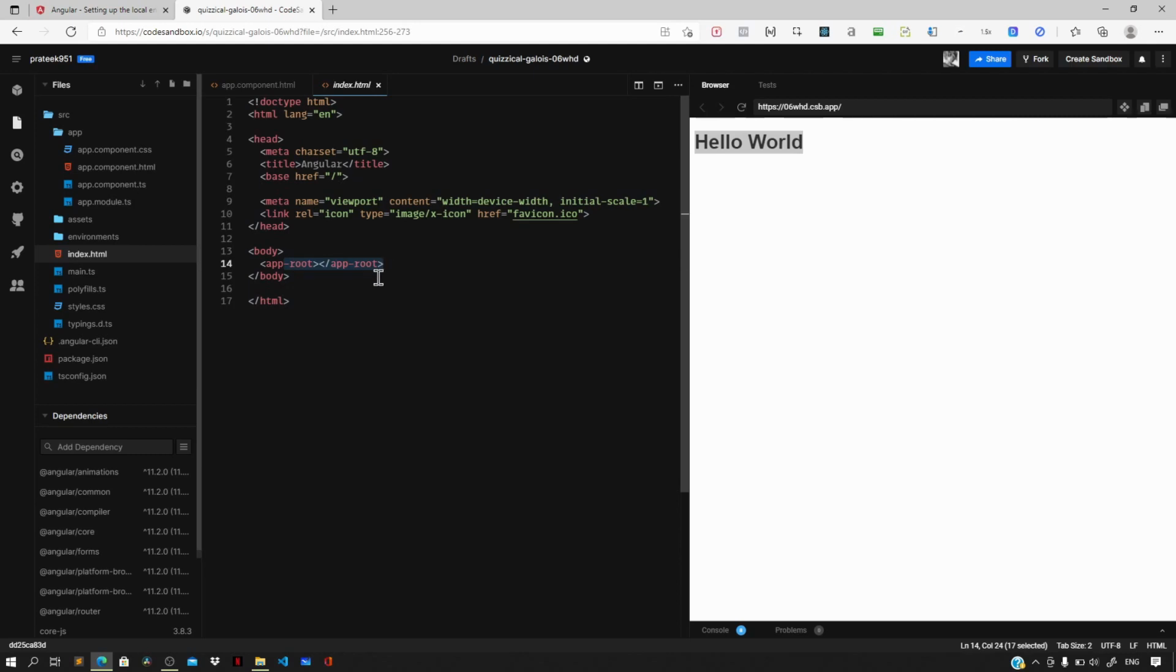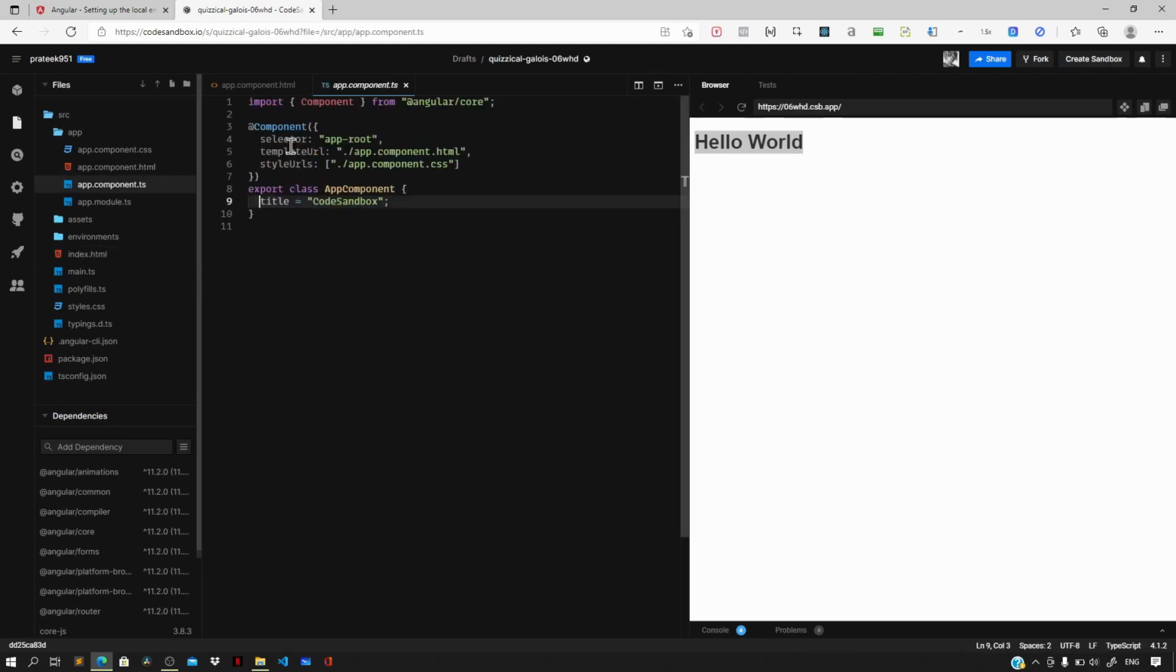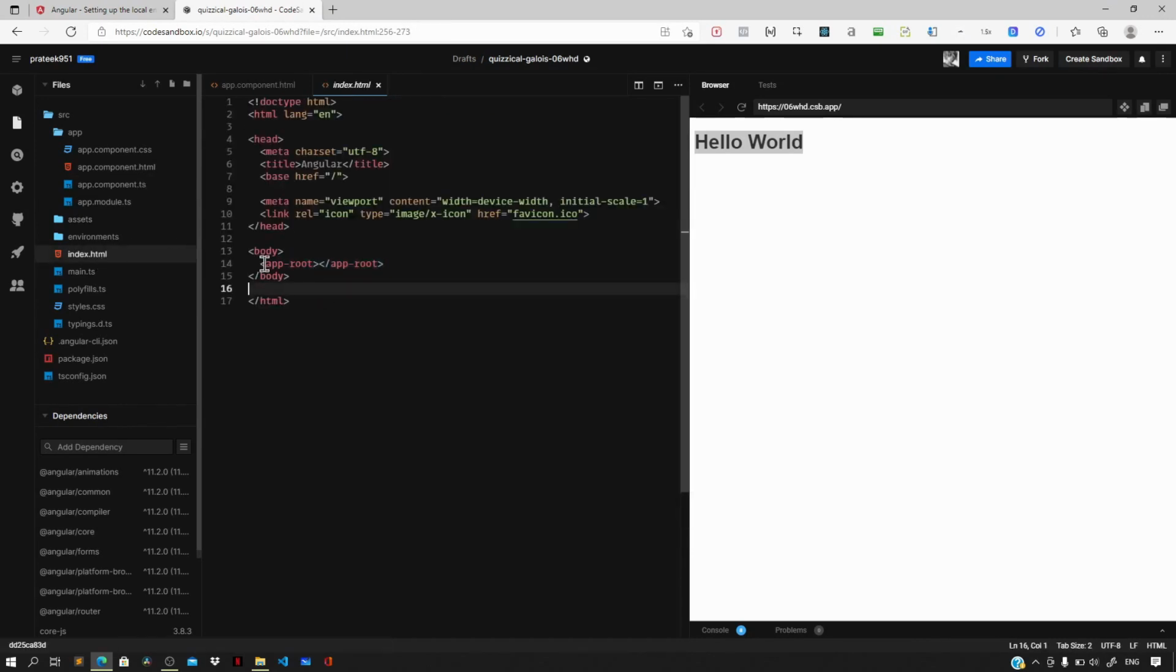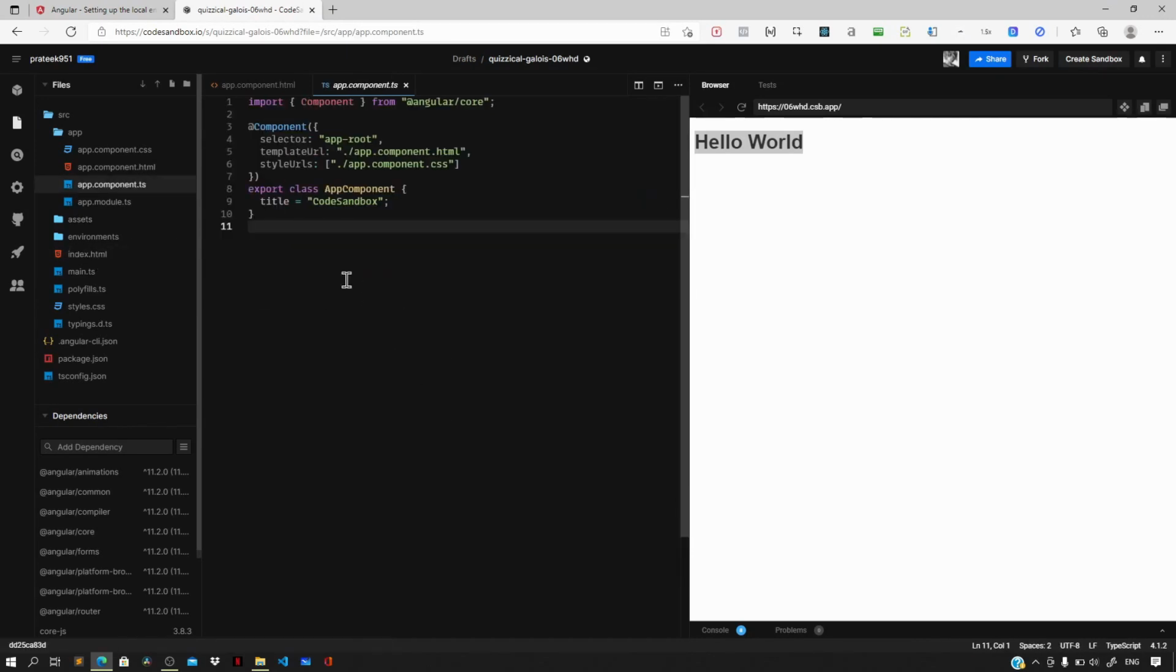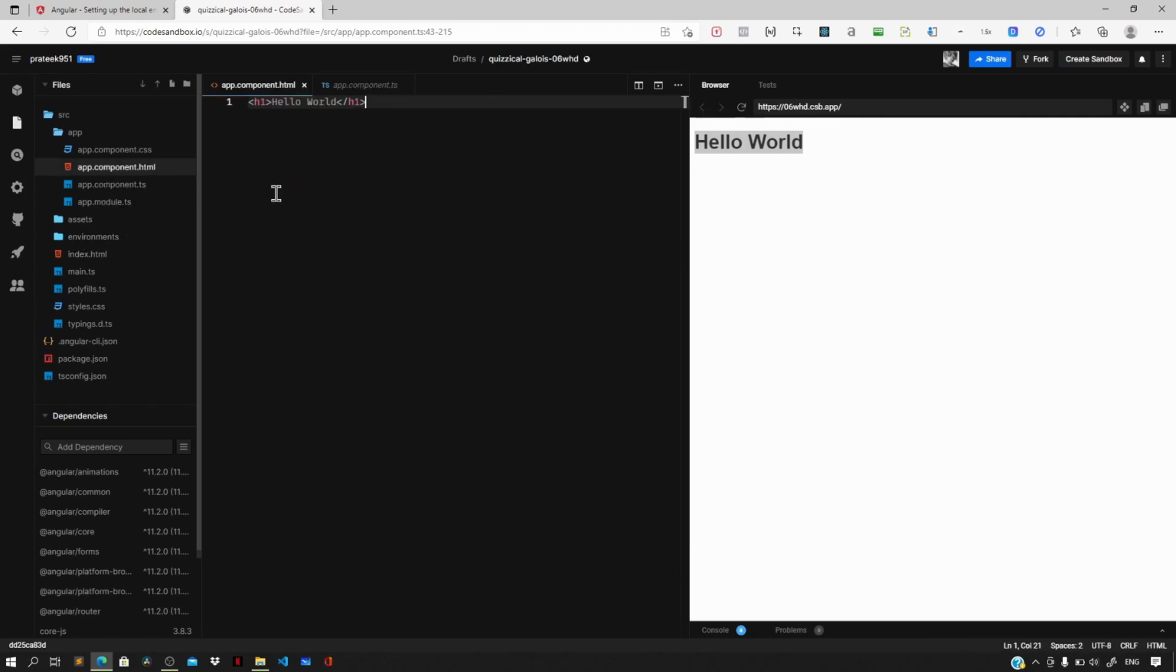Now let us have a closer look at the app component ts file. Here you can see we have this component decorator, but more importantly we have this app-root selector, which is exactly the same selector that we have in our index.html file. So right here. So the selector app-root represents the app component, and the template for this app component is simply the content that we have inside our app component HTML file, which for now just says h1, hello world.